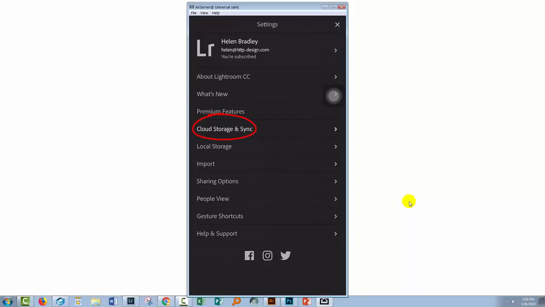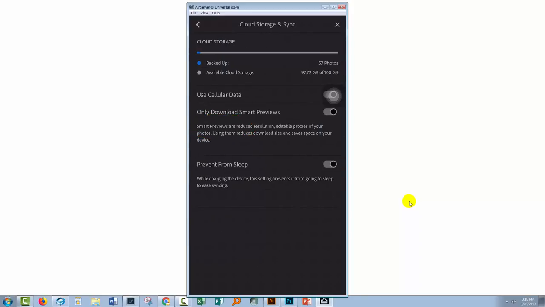Cloud storage and sync is also a feature that you can use to see just how many photos you've got backed up and things about your cloud storage. And obviously you probably want to disable use cellular data because you don't want to be wasting cellular data uploading large files, and worse still if it's your camera roll uploading those.